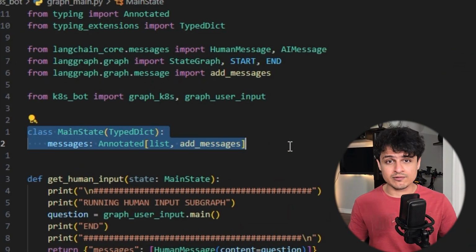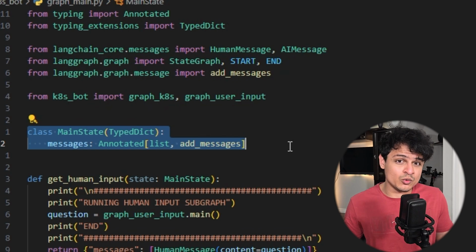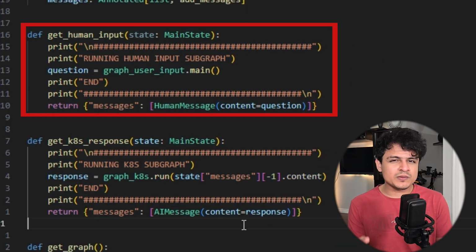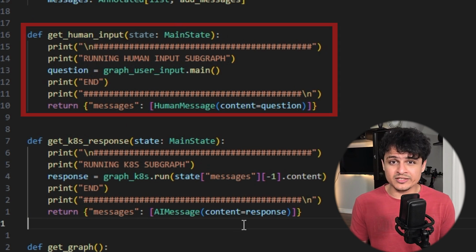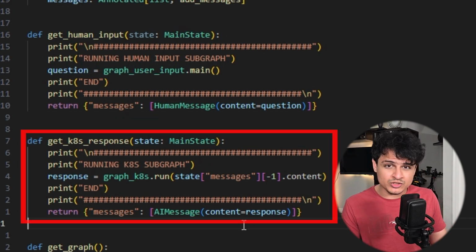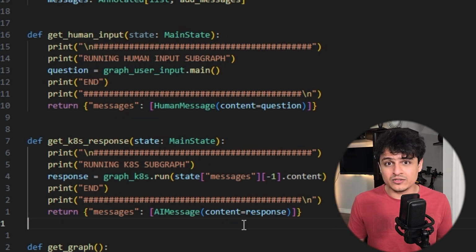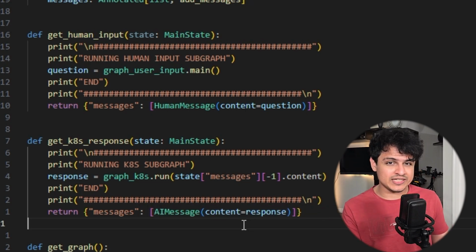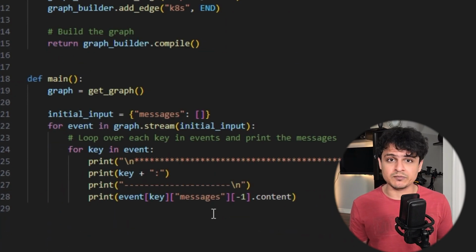All that's left to do is bind the graphs into one supergraph. So we make yet another state class. Remember, each graph needs its own state. We create two nodes, one node for each graph. The human input node will add the user's question to the state. The Kubernetes response node will use that message to pass it to the Kubernetes bot graph. Now to be fair, there are multiple ways to do this. Link to the docs in the description below. I think calling the graphs manually in each function gives you maximum flexibility. The rest of the process is pretty much the same.